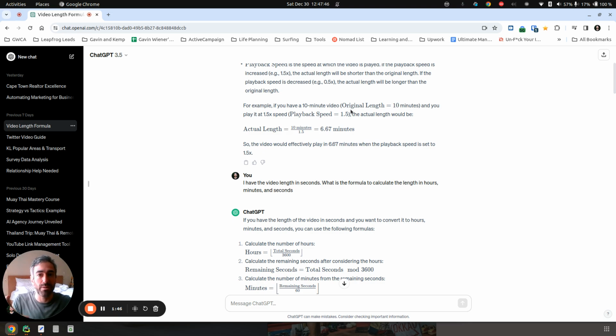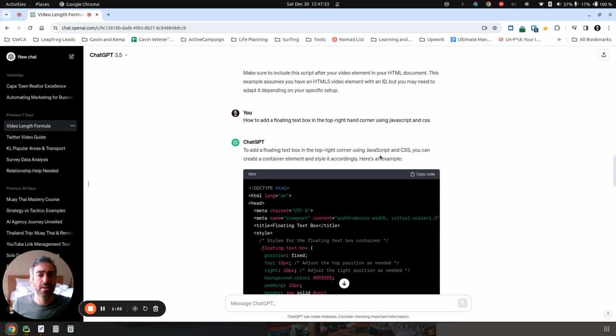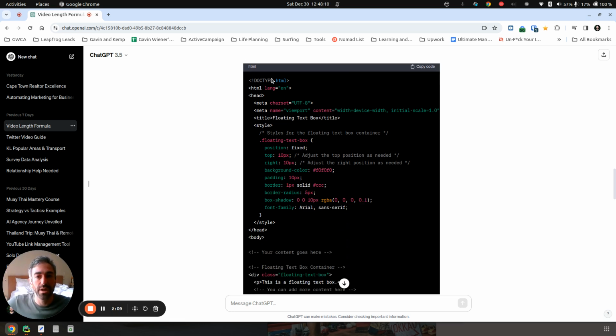So whenever the playback speed changes, I need to recalculate the new length of the video. And I was like, okay, I want to try have this as a floating box. So again, I'm not saying take the previous code and combine it. I'm just getting these bits and pieces that I can combine myself. And it's much easier than me having to go think about it. So I say how to add a floating text box in the right-hand corner. And it gives me that.